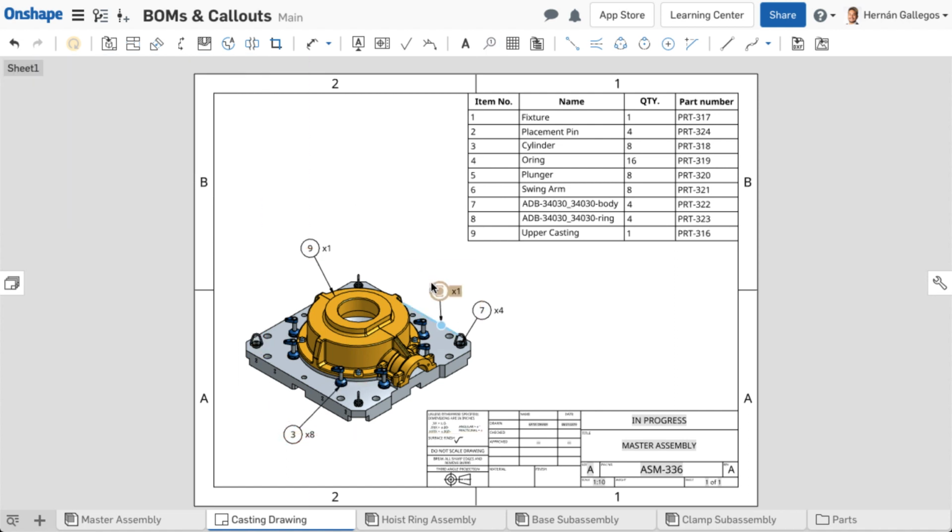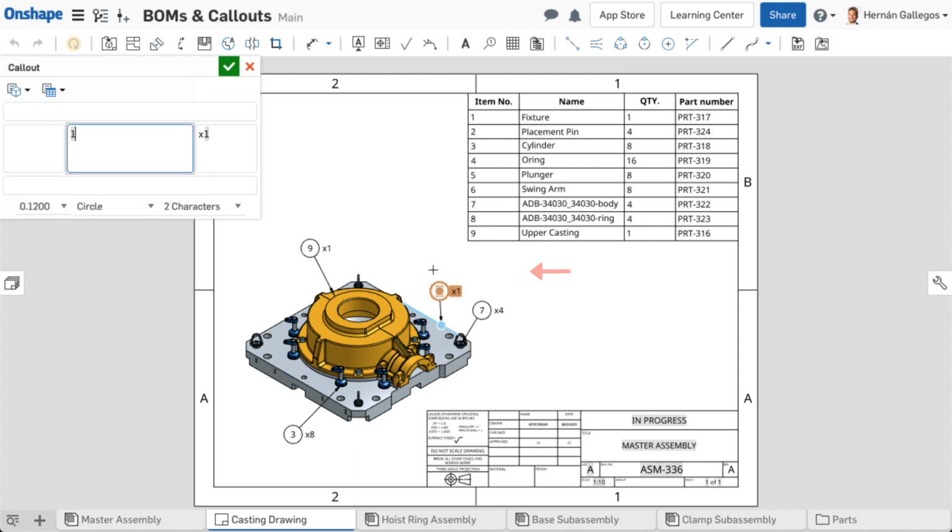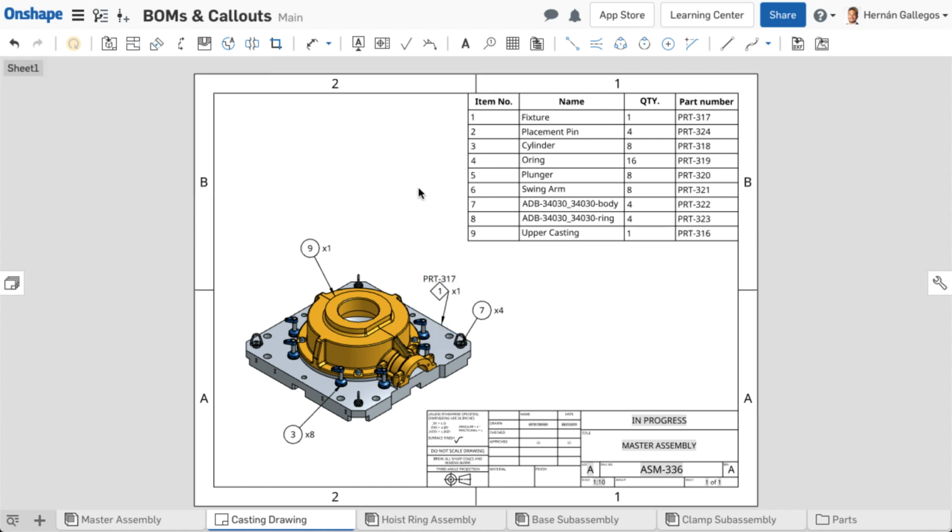To edit a single callout, right-click and select Edit. This allows you to change the callout format or reference properties. BOMs and callouts are typically added to assembly drawings to list the needed components and make it easy to understand which component in the view corresponds to which item in the table.